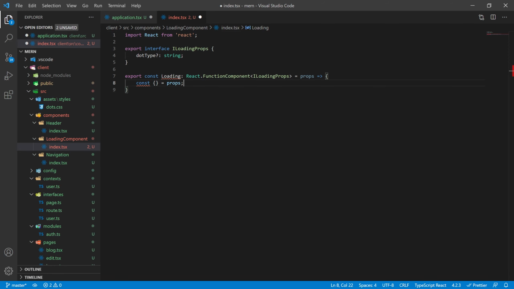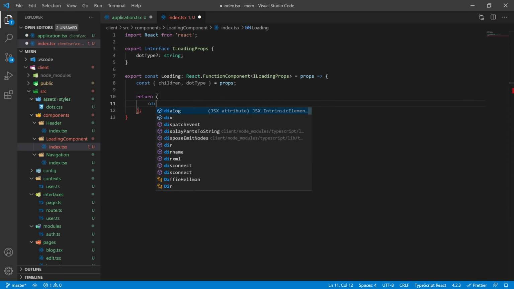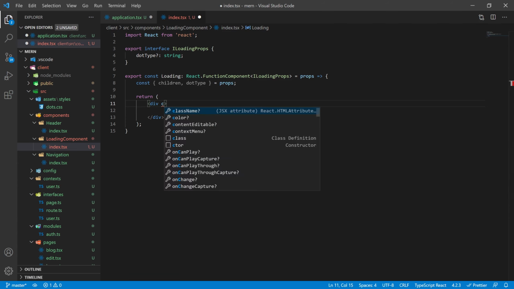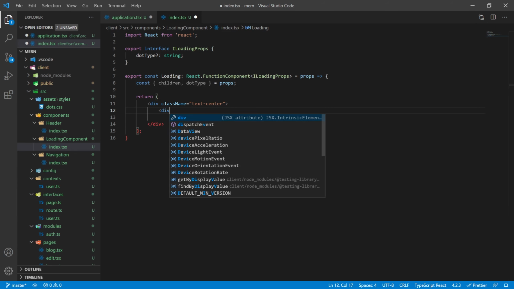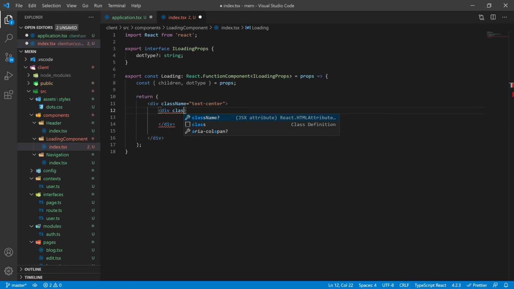So export a const Loading React function component with the ILoadingProps, and inside of it, you're going to create a const object that is equal to props, and you're going to pass in your children and your dot type. You're going to return, and inside of this return, we're going to add a couple things. We're going to add a div, and the class name we're going to put is text-center because we want everything to be standard on the inside.